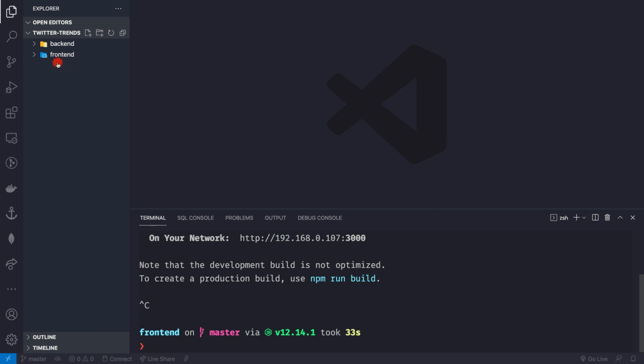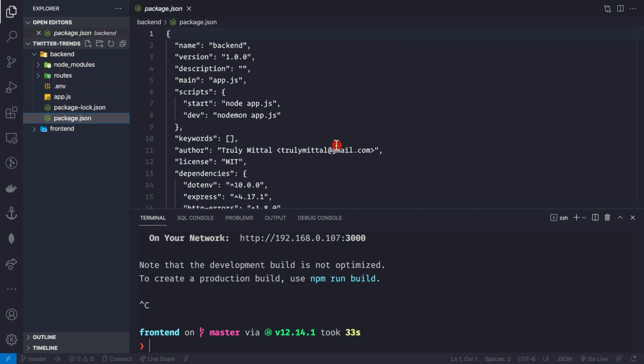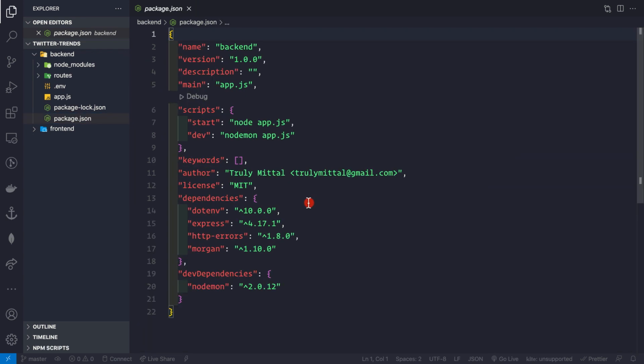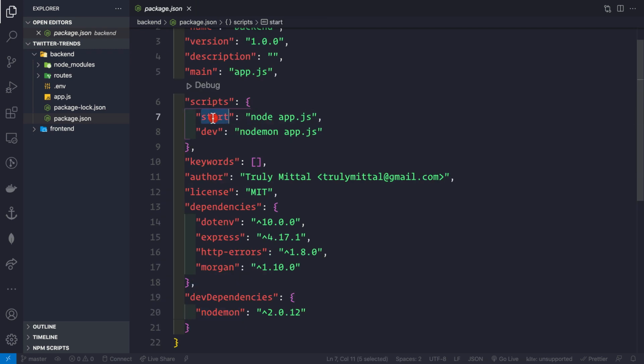Now first have a look at the backend folder, because you all know what's inside the frontend folder, it is all about the React application. So let's have a look at the backend folder, and here the package.json file. We see these dependencies: dotenv, express, http-errors for handling HTTP errors, then Morgan, which is a logger, and then a dev dependency called nodemon, which restarts the application on file changes. And here we have two scripts: the start script to start the application using Node, and a dev script which we use to start the application using nodemon.